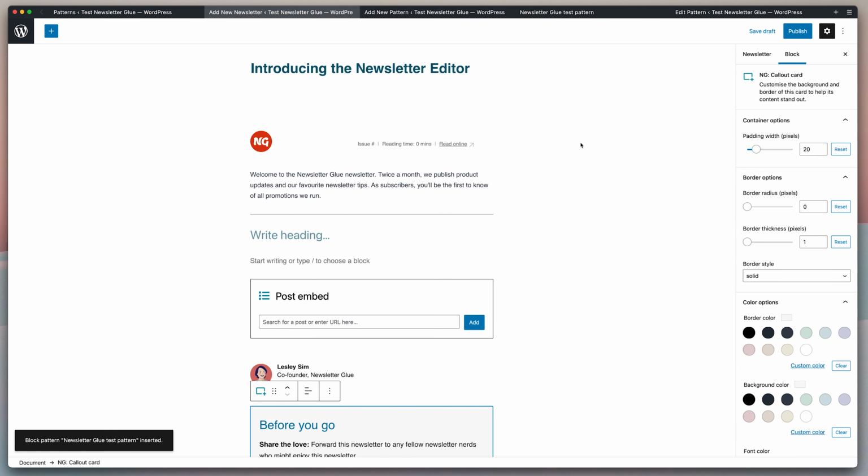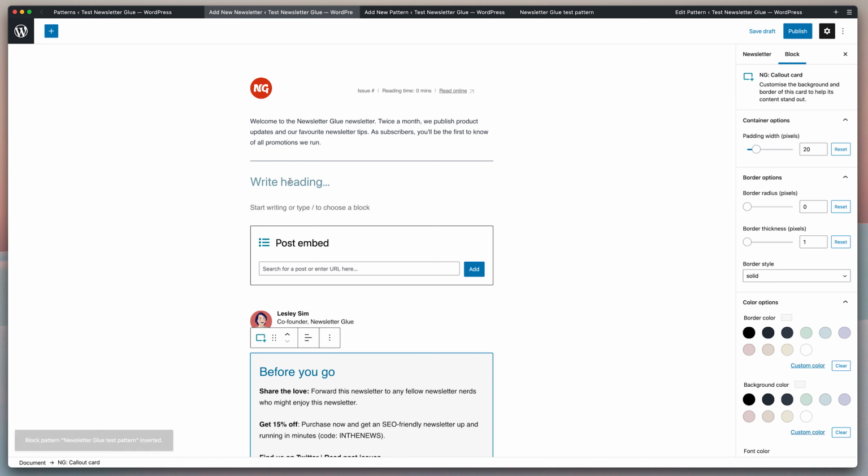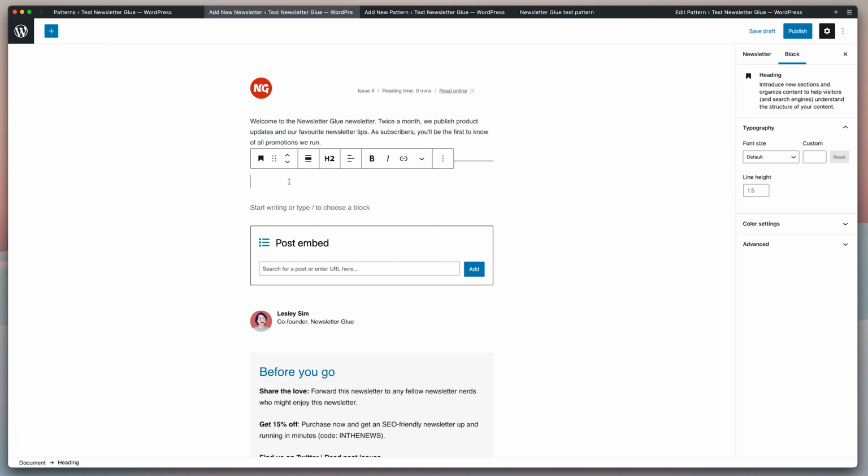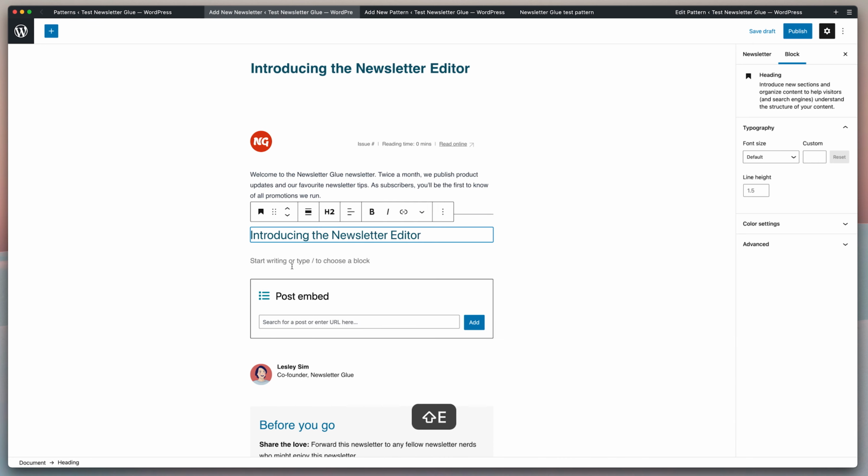Awesome. So you can see that the pattern loads immediately onto the newsletter editor, and we don't have to make any changes and we don't have to worry about accidentally overriding anything. If you're a power user of Newsletter Glue, you're probably already using reusable blocks, and I hope you can see how using patterns is a much better workflow instead. So let's add a header here. So we'll make it the same as the top one over here.